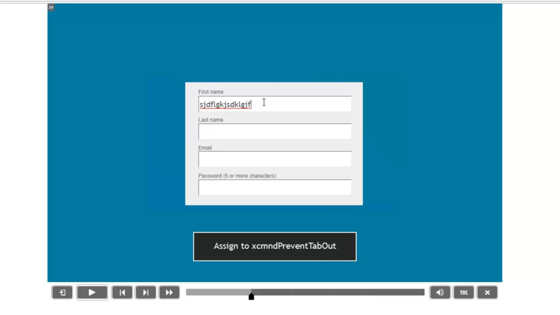But once I do this and I press tab again, you can see that the success action reports correctly, and also that the focus for the text entry box did not move down to the next text entry box. So a couple of uses in this particular area of getting text entry boxes to do what you want, for this xcmd prevent tab out.